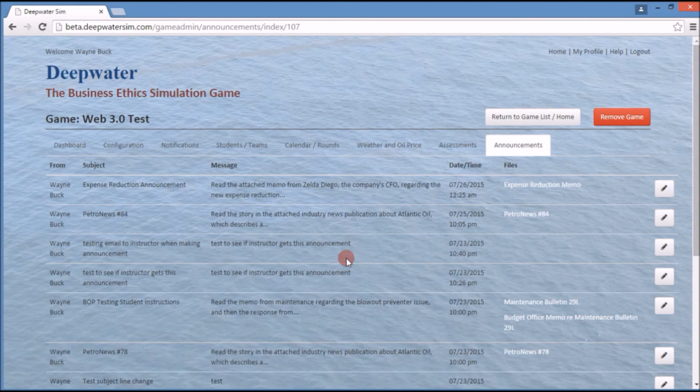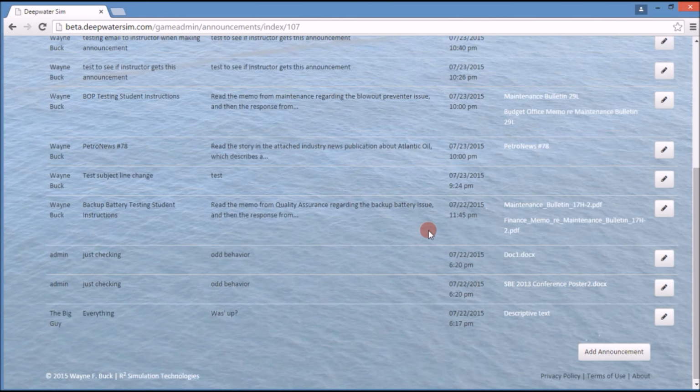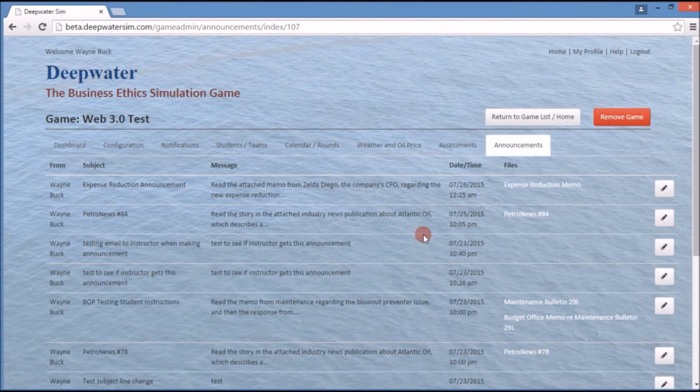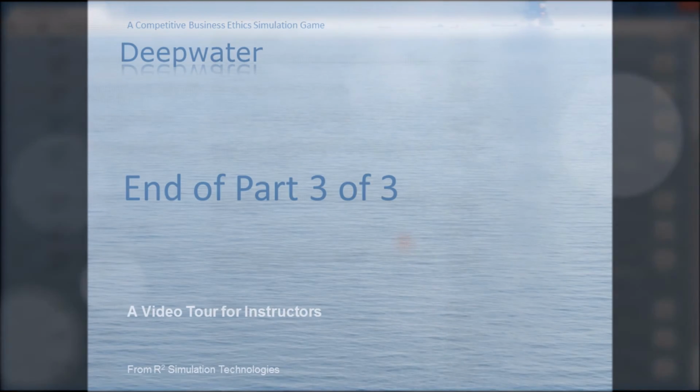Okay, that's the end of part three, and that essentially covers the most visible improvements and changes in Deepwater for August 2015. Thank you so much.